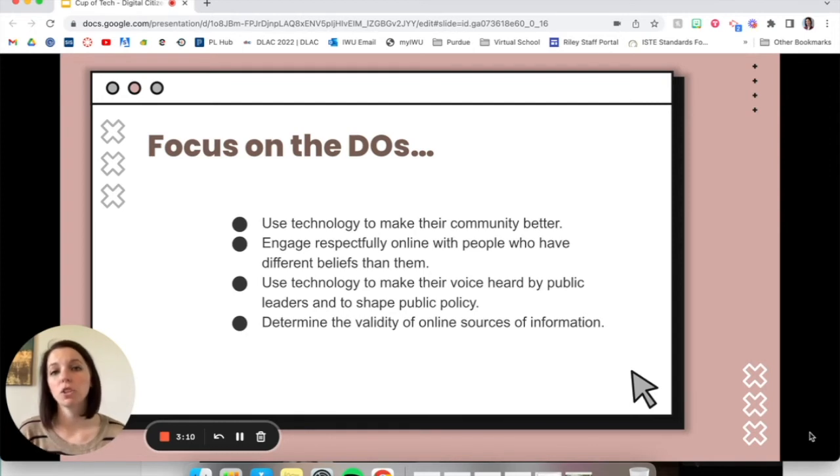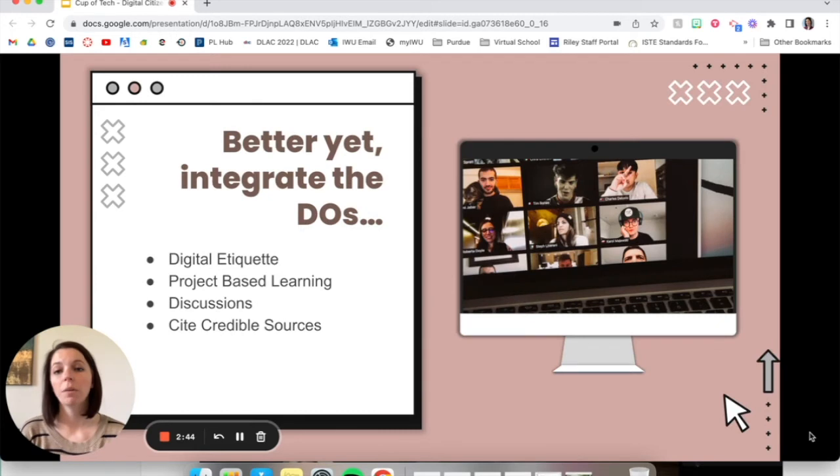We're going to focus on the do's. Digital citizens do use technology to make their community better. Digital citizens do engage respectfully online with people who have different beliefs than them. Digital citizens do use technology to make their voice heard by public leaders and shape public policy. And digital citizens do determine the validity of online sources of information. So these are things that we want to focus on in our classrooms, and we want to integrate them into our online blended learning environment.